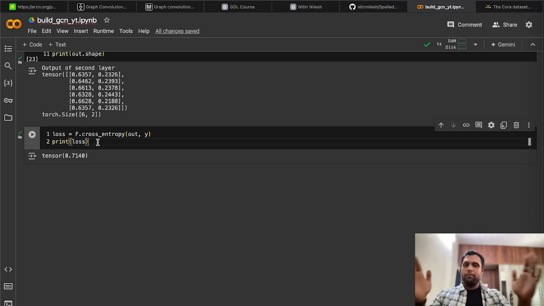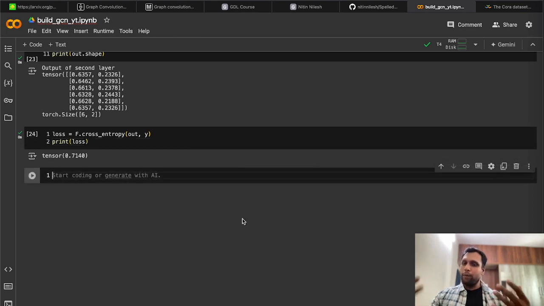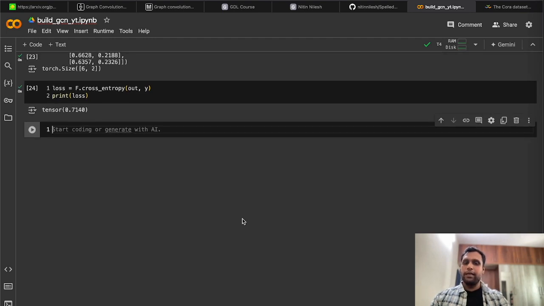So what we see here is that we got the loss. We did the forward pass, found our loss, and now we have to do the backward pass. Because we implemented this in PyTorch and we have AutoGrad, we don't need to manually write the backward pass. We can simply call loss.backward and it will give us the gradient for each of the weight matrices we have. Now let's implement our GCN properly this time using classes and everything.